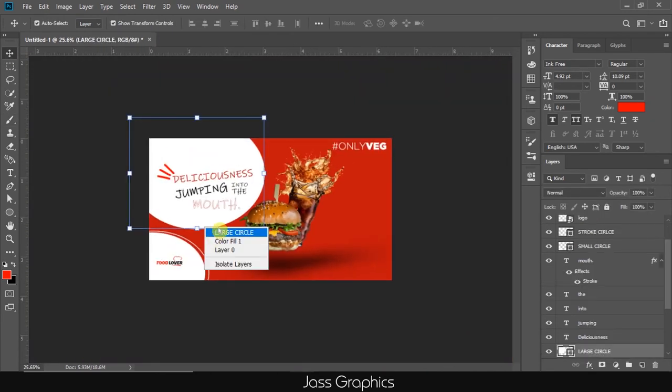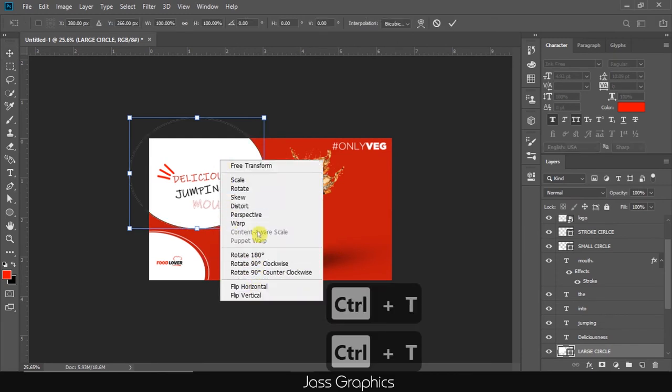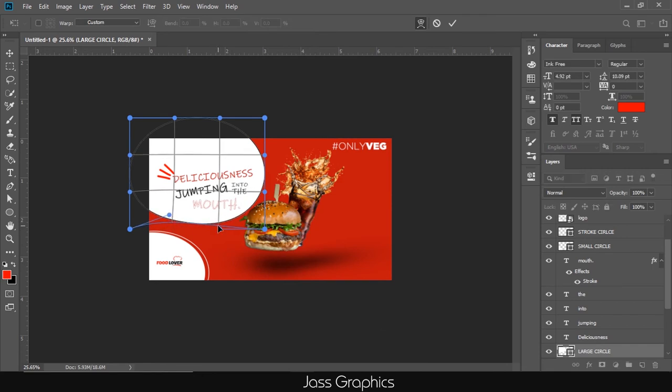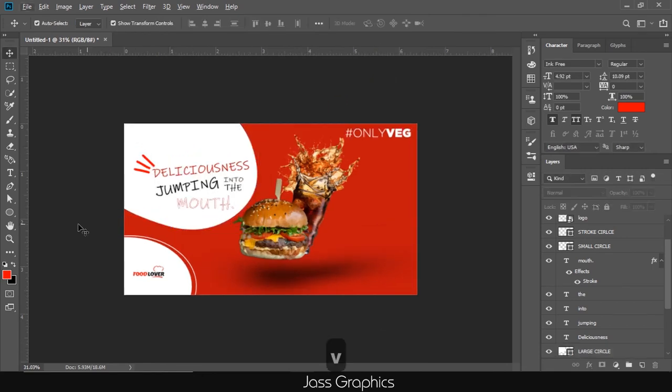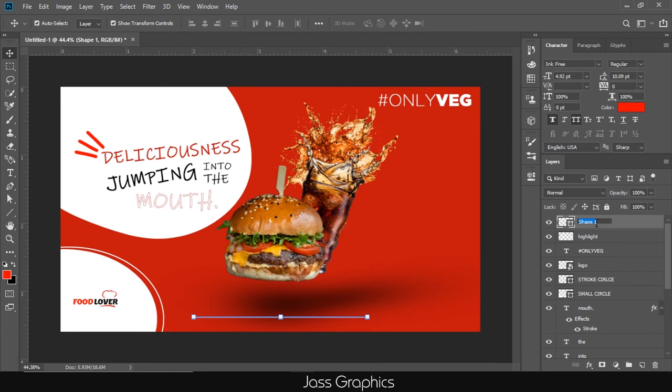Select the shape, press Ctrl or Command T, right click and select warp. Adjust the shape by changing the position of anchor points. The bottom of the banner looks blank. Here, I draw a line. Rename the layer to line.